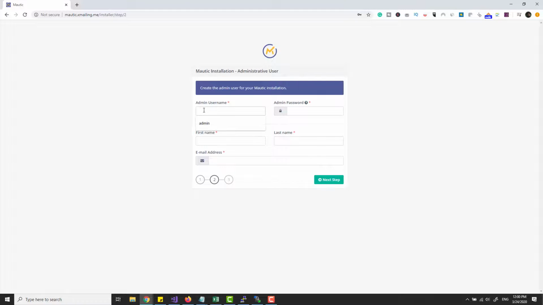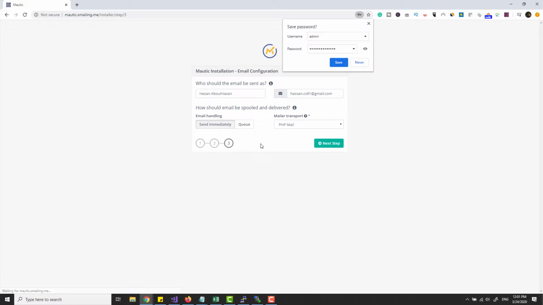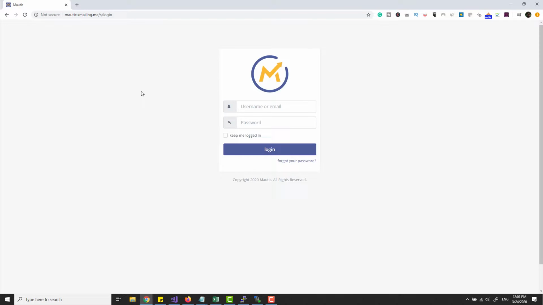It will tell you now to enter username. I will say admin. Enter the admin password you want. My first name, my last name, and my email address. Enter your details and click on next. And here we are. It will tell you now to configure the mailing options and so on. I will keep the defaults now. I will configure this later. Next step. And awesome. Here we are in the login screen.